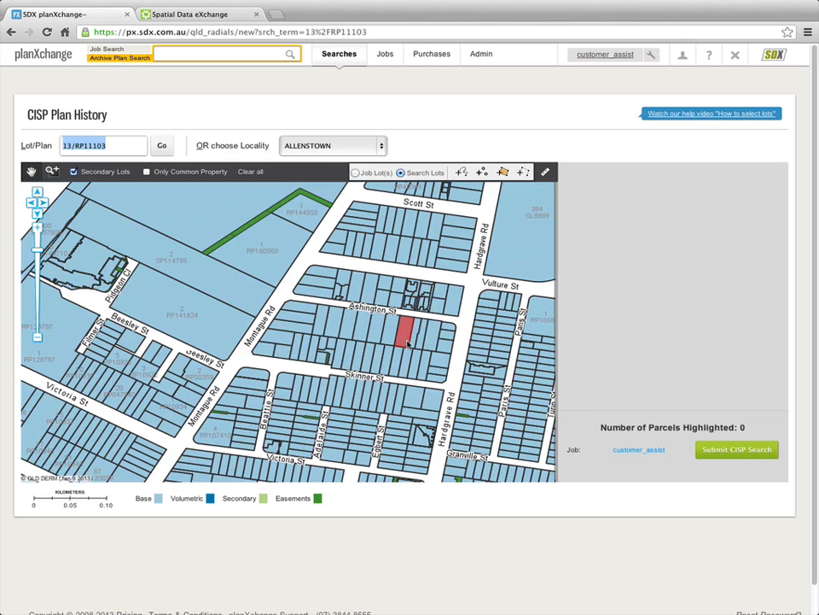And then what we're trying to do here is generate a list of lots to send into the historical search, which is called CISP. Some people know it by the term radial. The reason it was called radial is because a lot of the systems used to not have a graphical tool, and we've represented that here with our radius tool up the top.